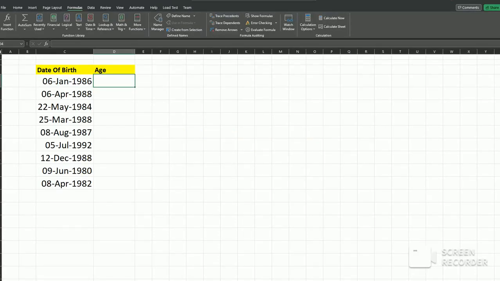Hello friends, today we are discussing how to calculate the age based on the date of birth. This is the given date of birth, so how do we find the age on the current date based on the current date in Excel? There are some functions in Excel, so you have to implement it.